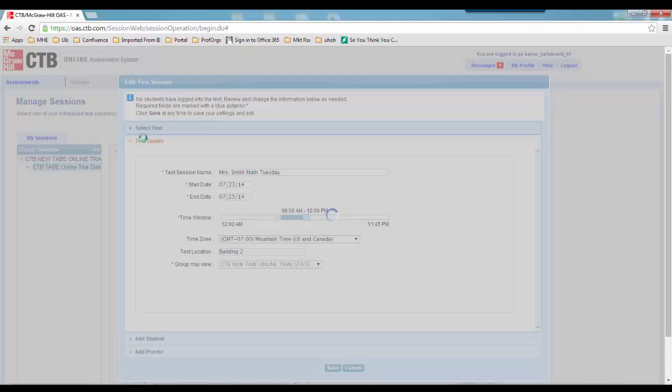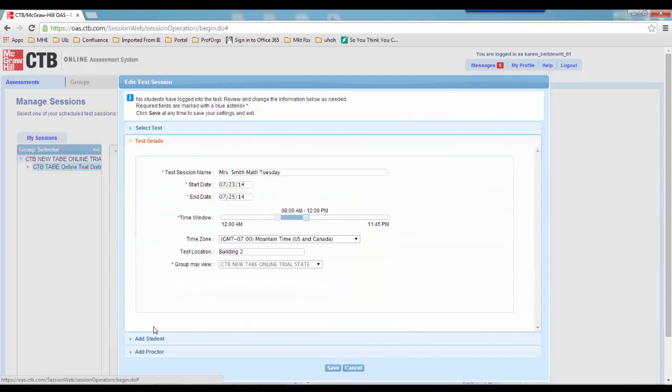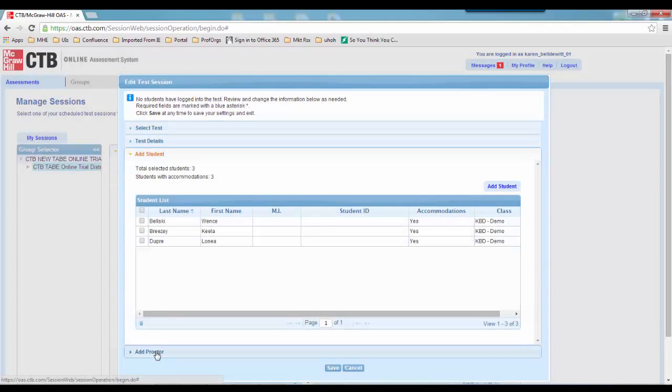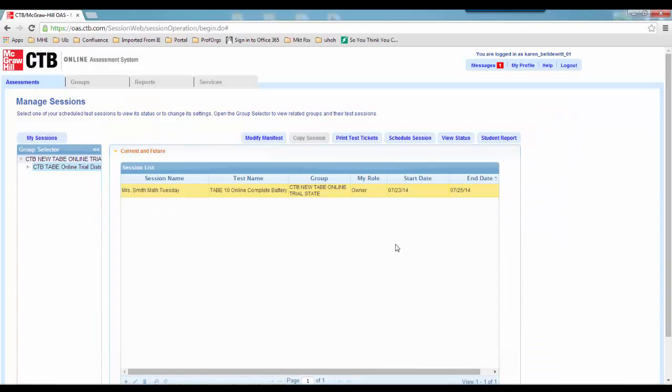I can get back into the Select Test Detail box. I can get into the test details. I can add more students. I can add proctors. Whatever I choose to do, I can do. I'm just going to cancel it here because we are already done. And that's it. That is how you add a test session in the new Tabe user interface.